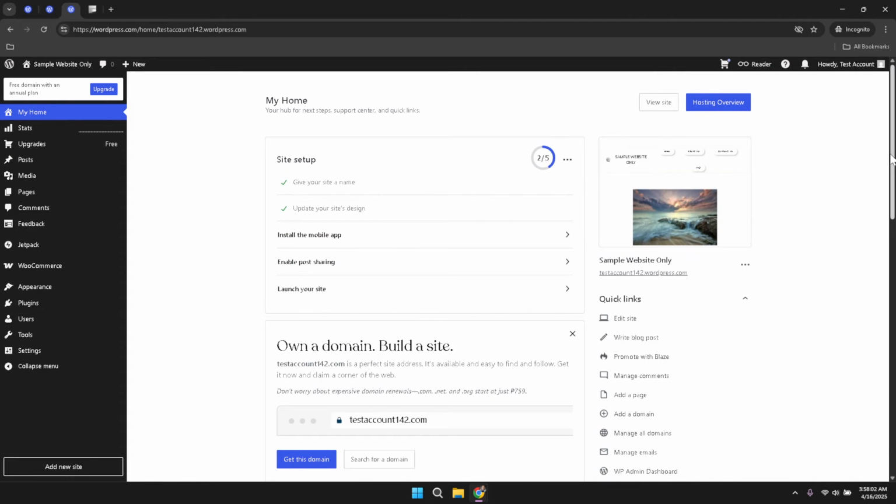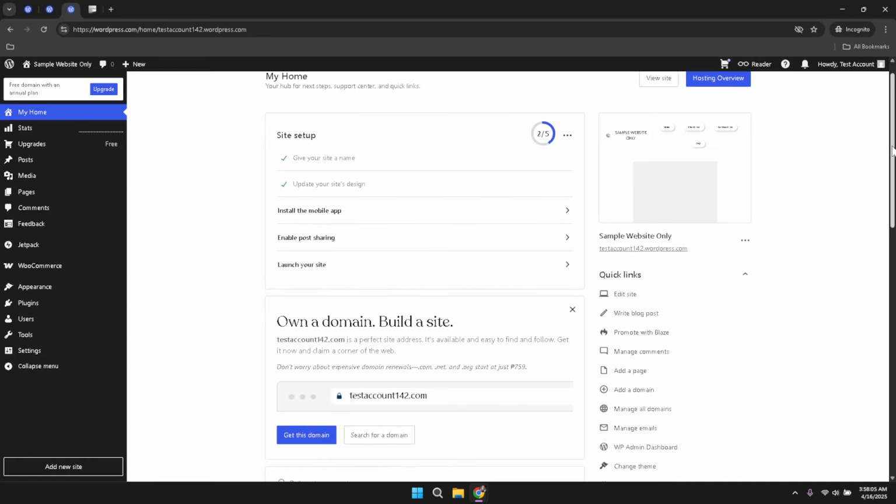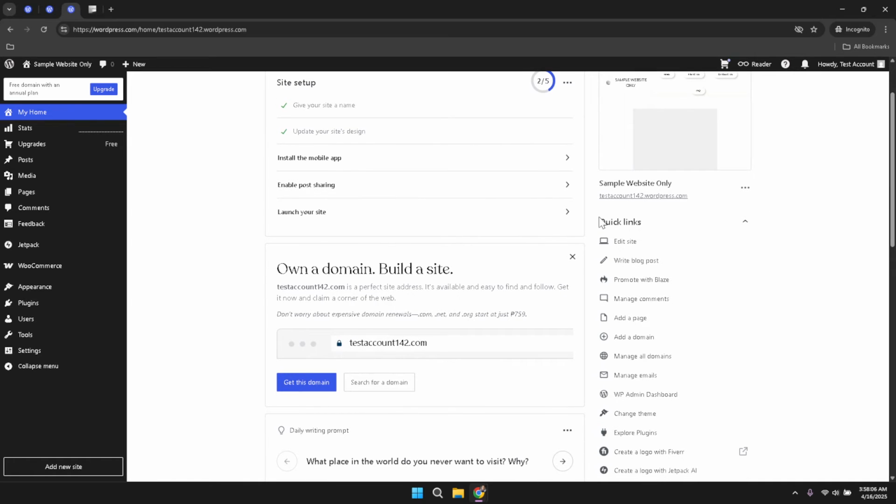In the dashboard, you will notice a section labeled Quick Links. This section is designed to give you immediate access to some of the most frequently used functions. Within the Quick Links area, find the option to edit your site. Simply click on the Edit Site link and you will be taken to the page editor, where you can begin making changes to your website layout and content.